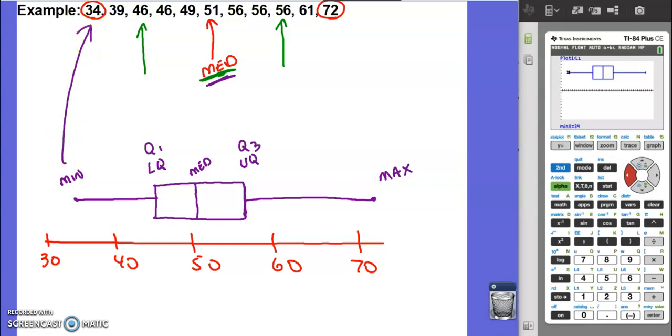Again, you can go to the right. Quartile 3 is 56. Again, that's what we found. And the max is 72. Again, that's what we found. So that's a nice way to look at the box and whisker plot as well.